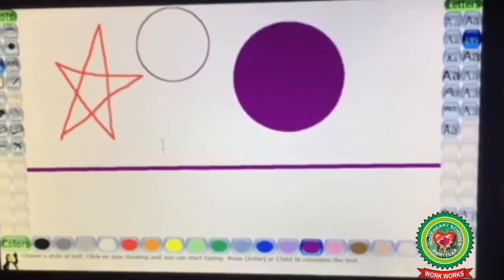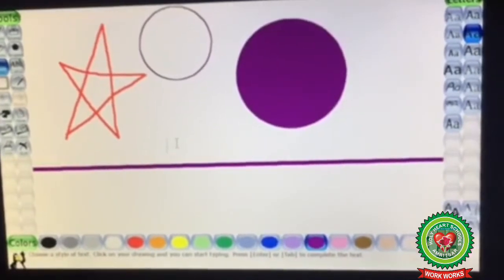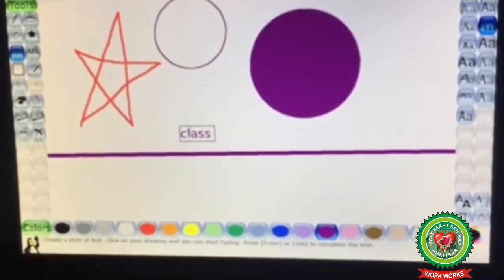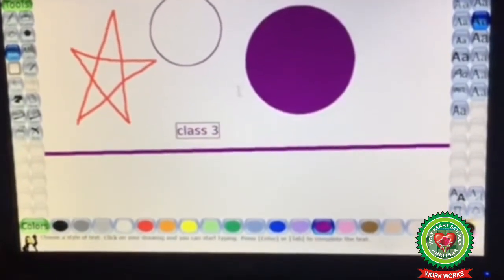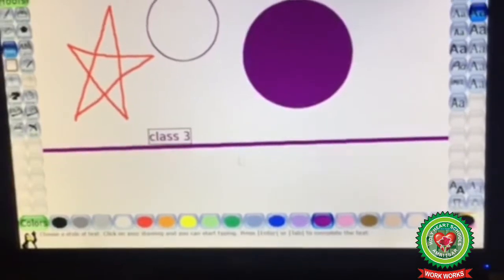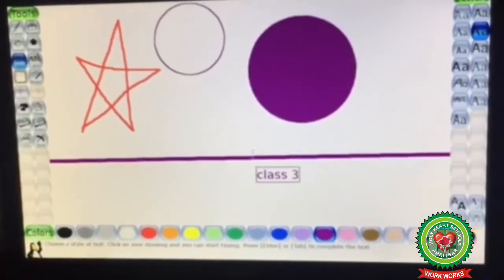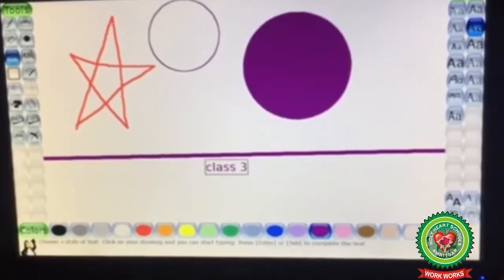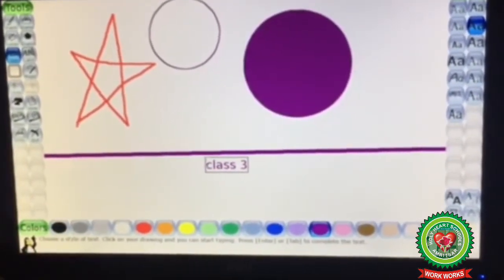Click on the drawing canvas area and start typing from the keyboard. Like I have typed here, class 3. Click anywhere in the drawing area where you want to place your text. I want to place my text here in the center. I have clicked over it and the text is placed over there.